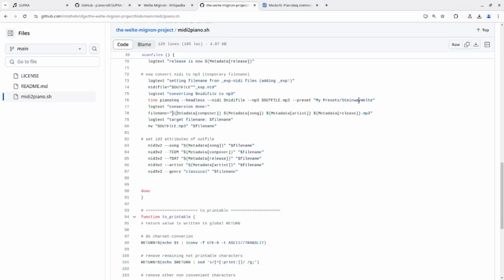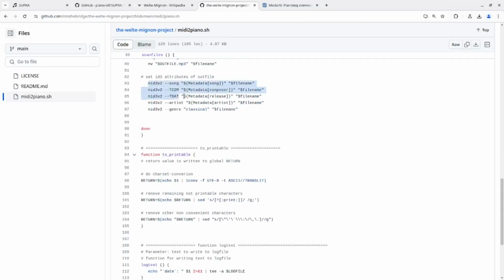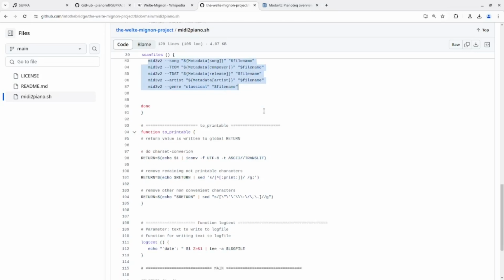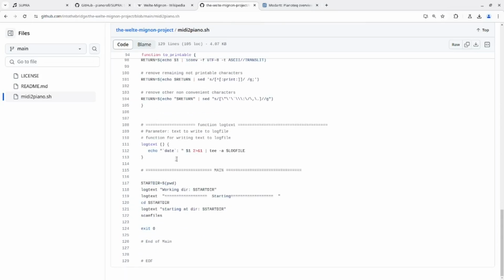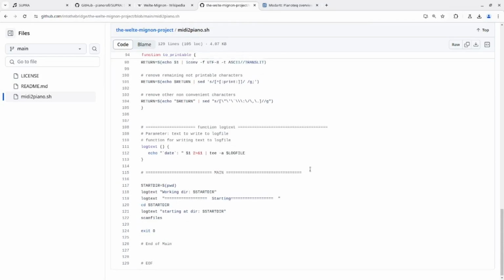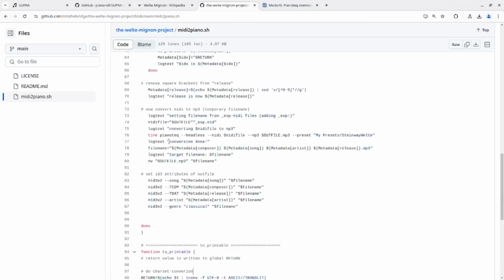The file name is composed like this, and if you want any other order of information, you simply can change this line, and it produces whatever you want. Here the ID3 tags are set, the information is set, and that's it. Here are some functions we need, the logging function, a formatting function, and this is main.